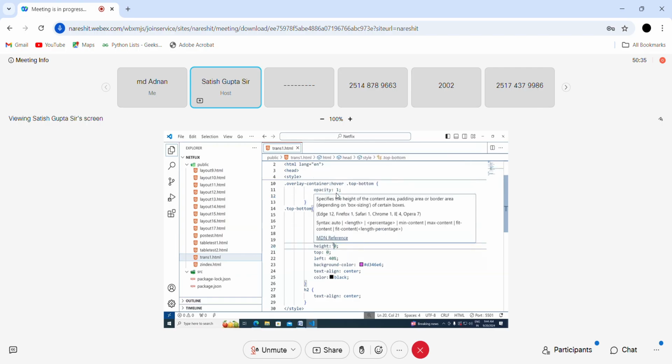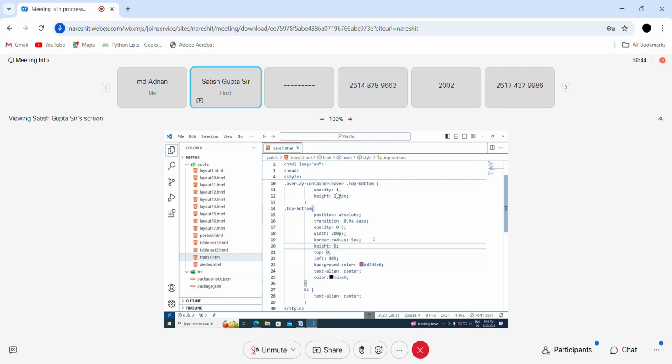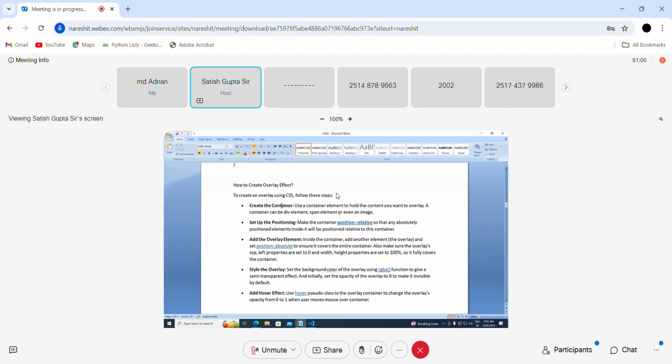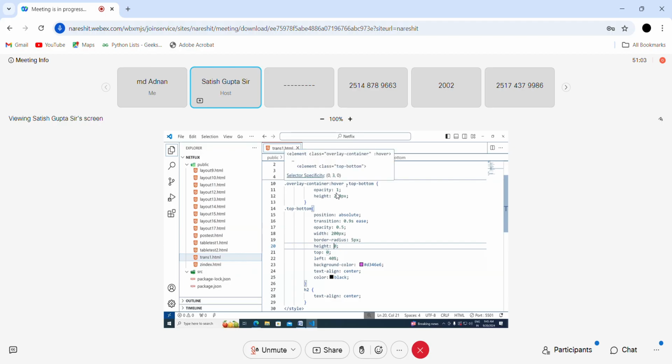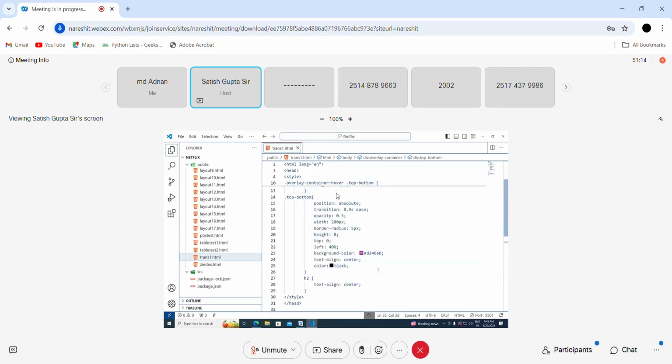Initially the height is 0, but you are changing the height to 200. It will change from 0 to 200 like this. When I move the cursor, it is changing from 0 to 200. You are changing the element property called top bottom. It is a class selector. What is the name of the class here? Top bottom.